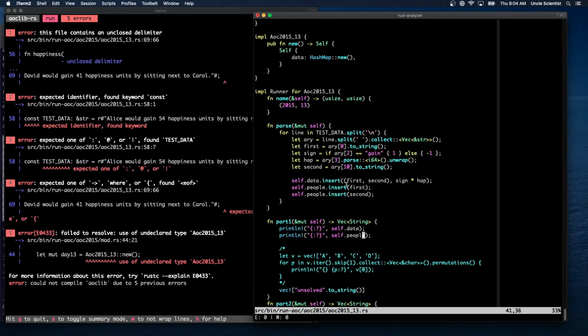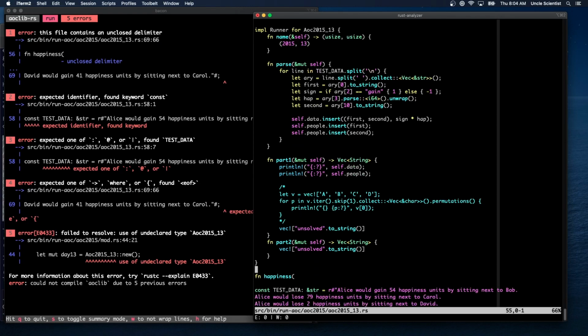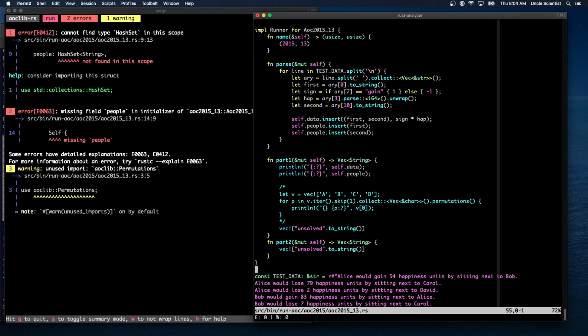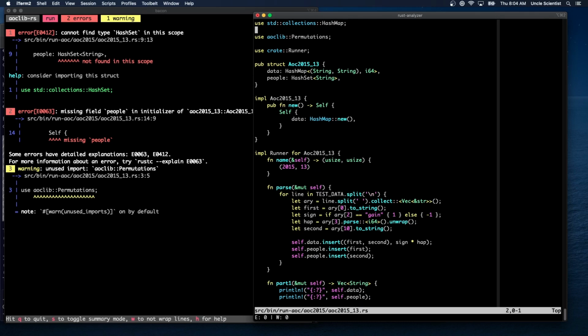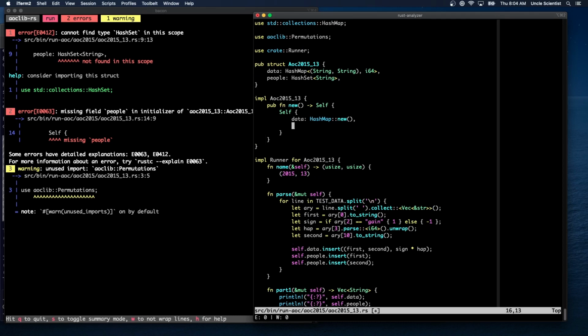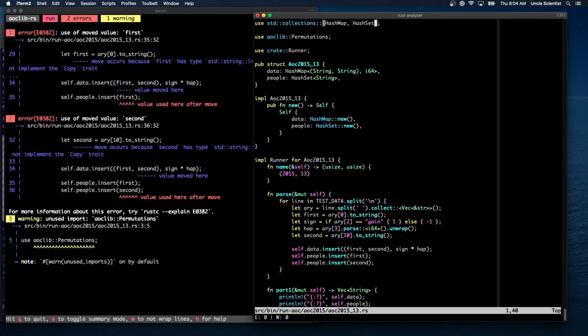Oh, I gotta delete this part again. Missing people. Let's put the people in. People. All right, and then HashSet needs to be pulled in as well. Oh, okay. I guess we have to clone these into the hash set. That makes sense.